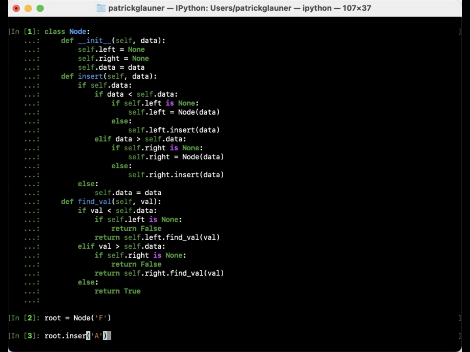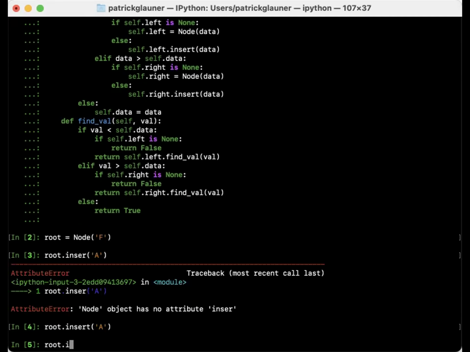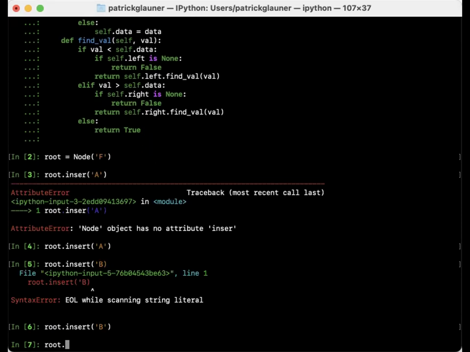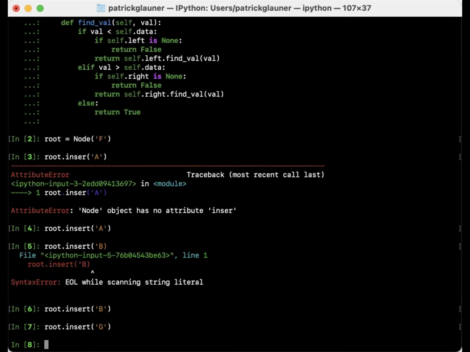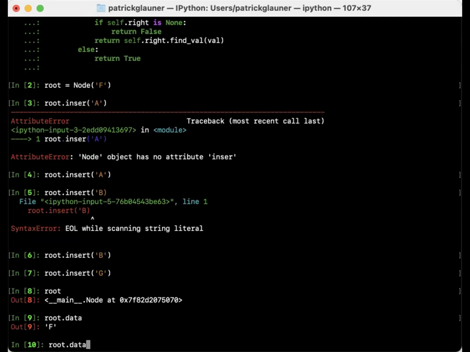And I can now, for example, try this out and say I'm inserting an a, I'm inserting, say, a b, and I'm inserting a g. And now we can look at this root. So the root is just a reference, but before we said this is called data. So an f is stored in the root.